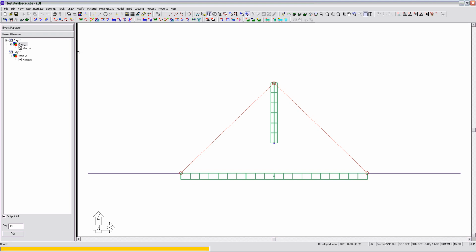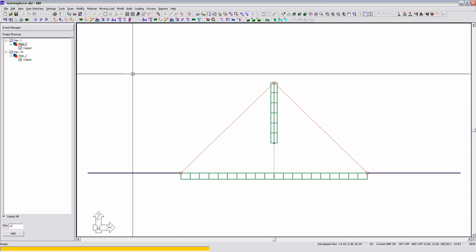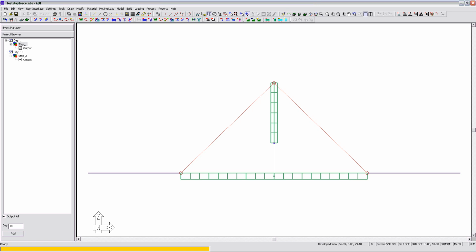We have two stages, day 1 and day 2, and it's important to note that we've suppressed long-term effects, creep and shrinkage, and we've also suppressed the self-weight of the slab. So we're focusing only on the stays and their forces as applied to the structure.